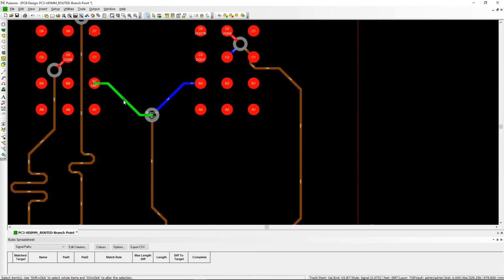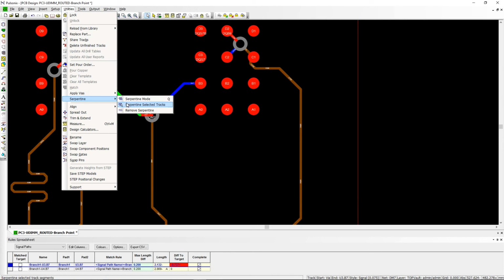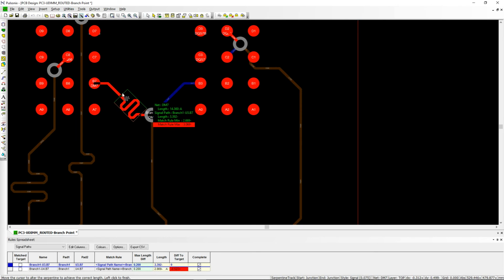Moving to the design environment, we can investigate the total length of signal paths in the rules bar. If one of the paths does not meet the rule defined, we can then interactively add length using the dynamic serpentine mode.